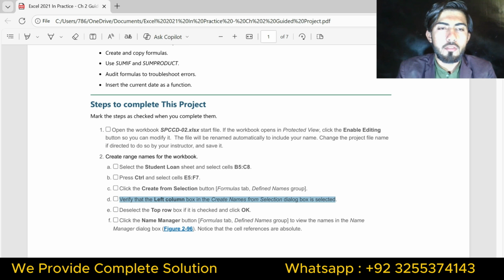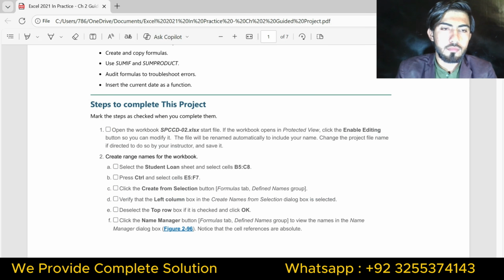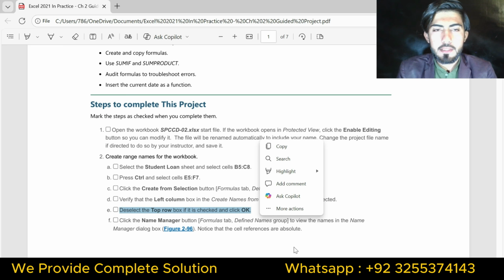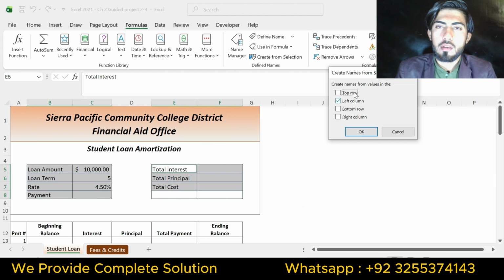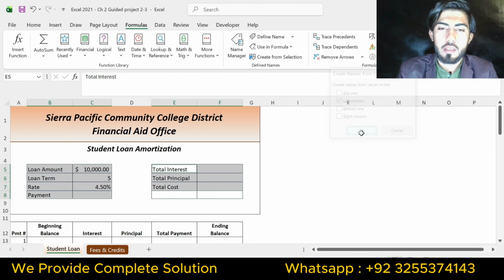Part D is verify that the left column box in the create names from selection dialog box is selected. So go to the Excel worksheet and you can see that the left column box is selected. Part E, deselect the top row box if it is checked and click OK. Here we can see that the top row box is already deselected. Our part E is complete, and then just click OK.